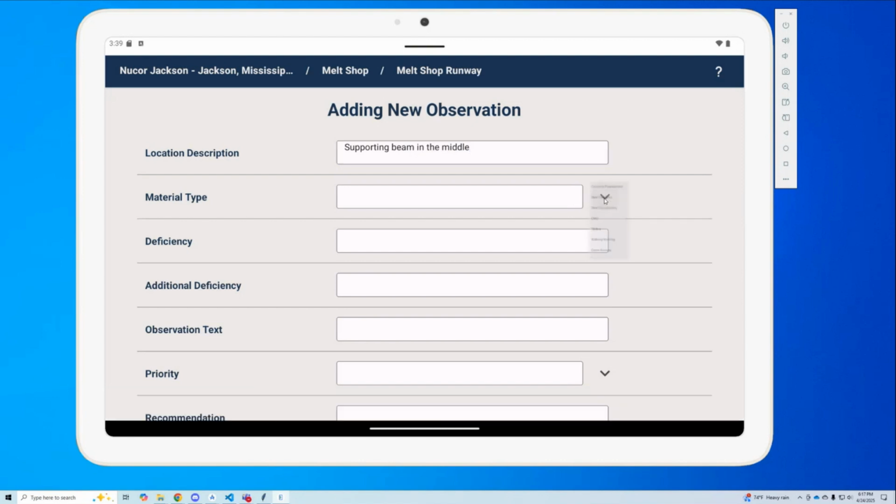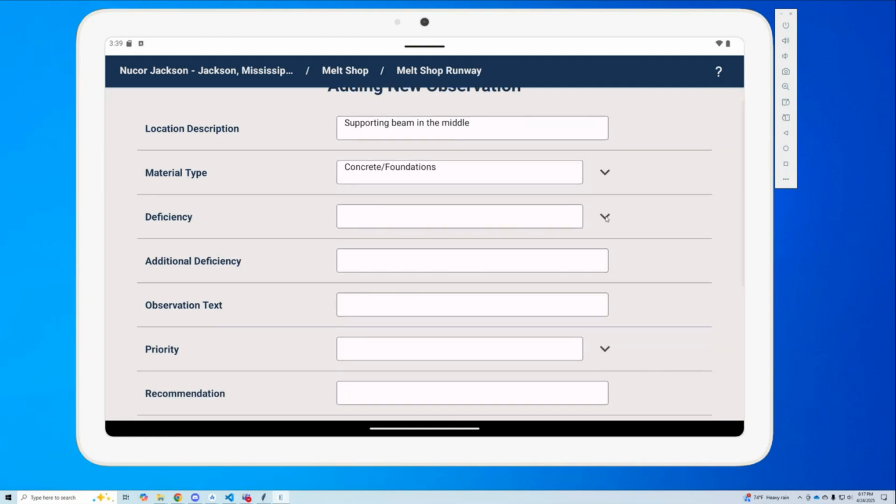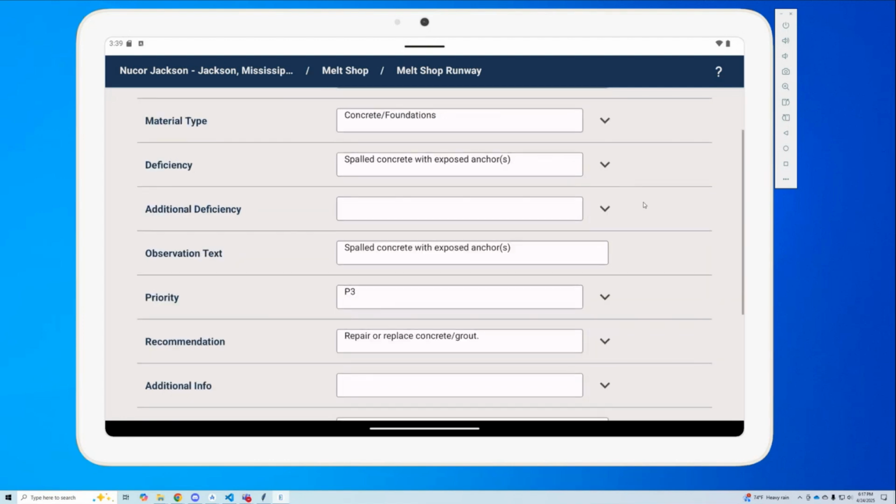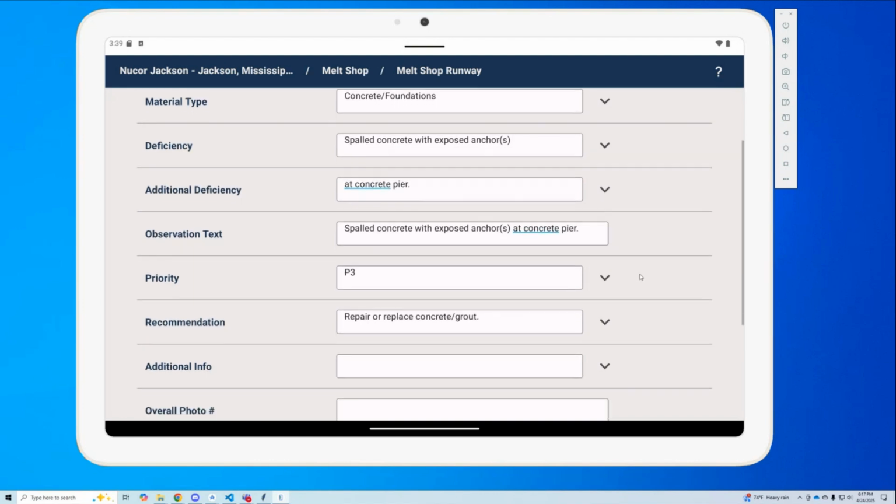And then the material type this time is actually going to be concrete foundations. The deficiency is spalled concrete with exposed anchors. And then that additional deficiency is going to be at the concrete pier. So the autofills are put in. I'm more sure about this one.